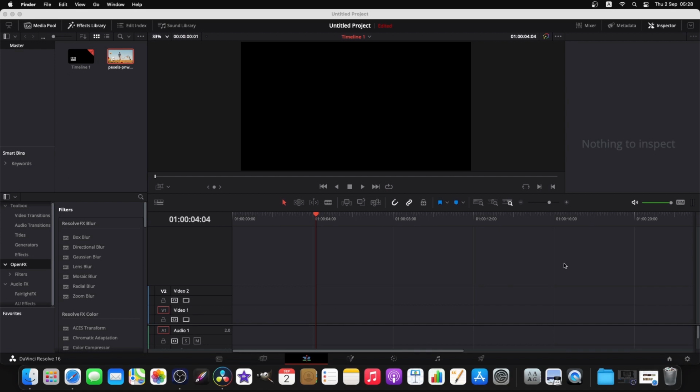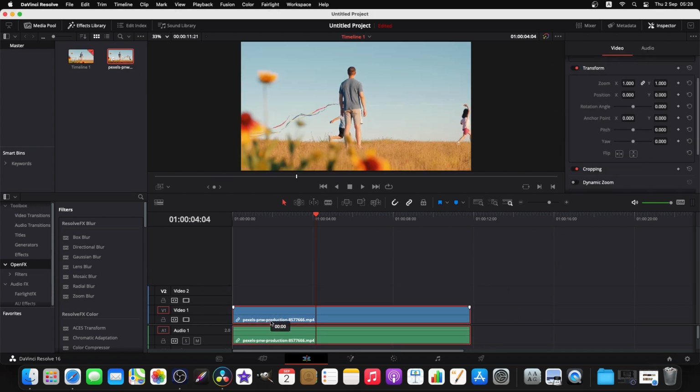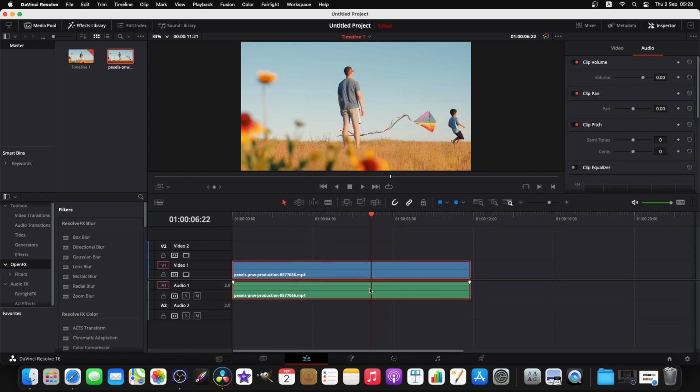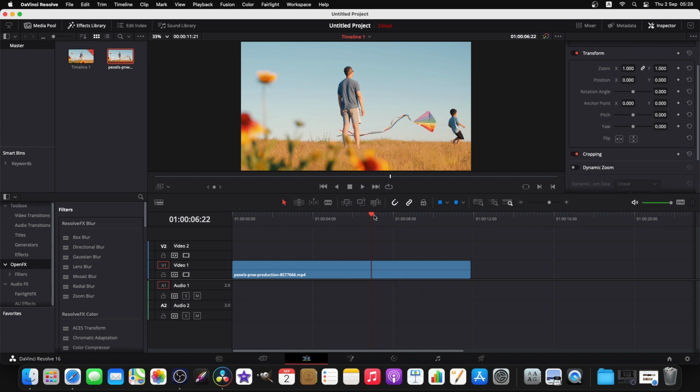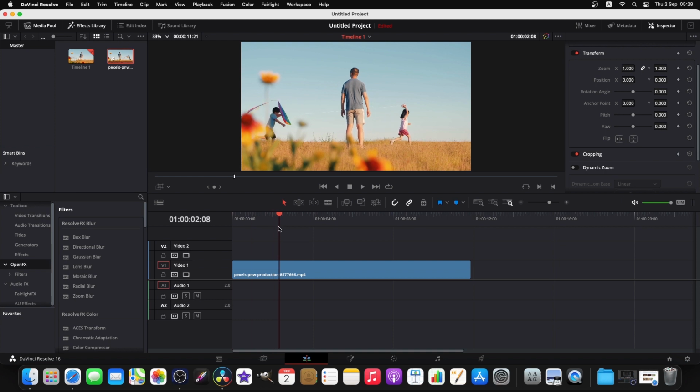Okay, now I'm going to do a creative thing using this zoom effect. Okay, I am going to add this video clip into our timeline. Okay, I'm going to link those clips and delete. In this case I'm going to recreate a fake zoom effect which is shown in a DSLR camera. Okay, this is our object, this is our background.